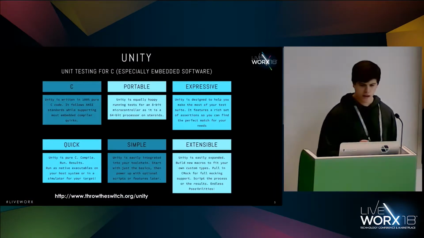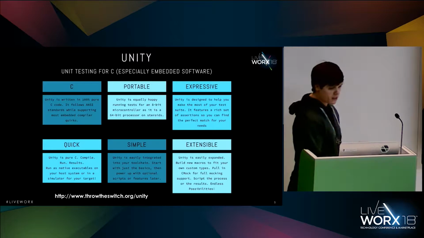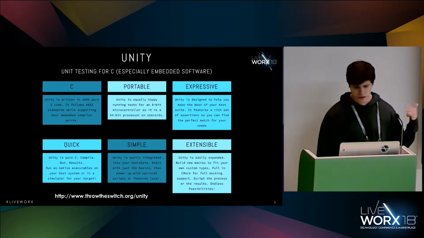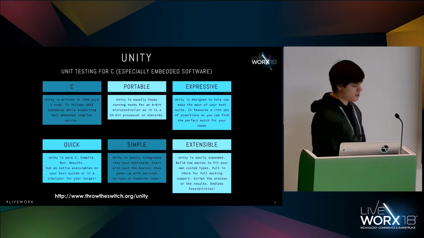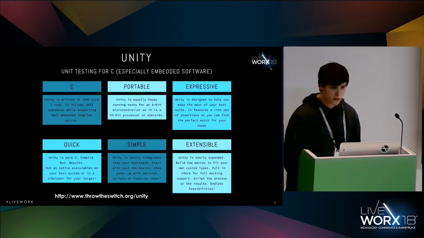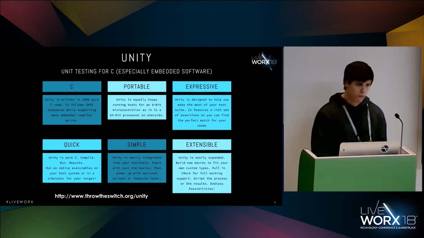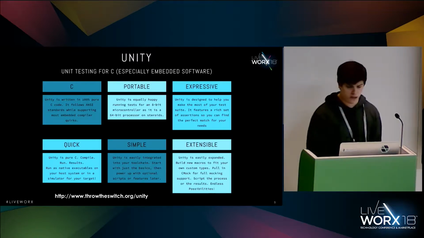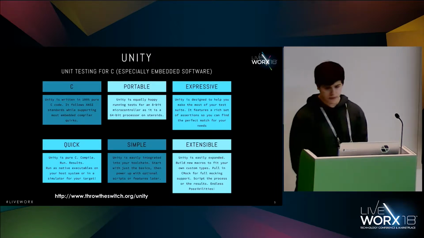All right, so before I get into that, I'm going to talk a little bit about the testing framework we use in our CSDK called Unity. This is from their website, throwtheswitch.org/Unity, and I'll just go over some of the features that they advertise on their website. So it's pure C, so it should run with virtually any C code base. It's very portable, should run on anything, any kind of small embedded device, whatever it is that your SDK or edge application is running on.